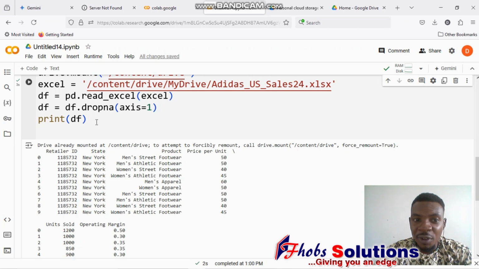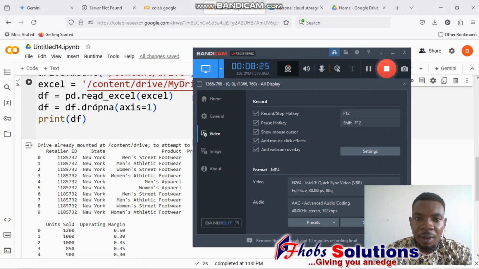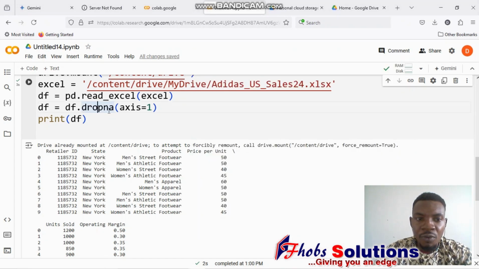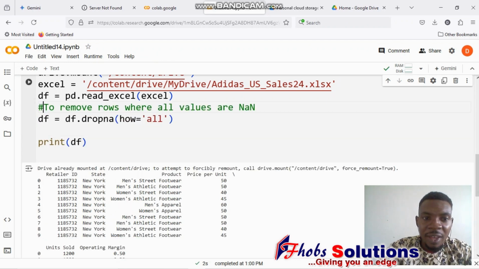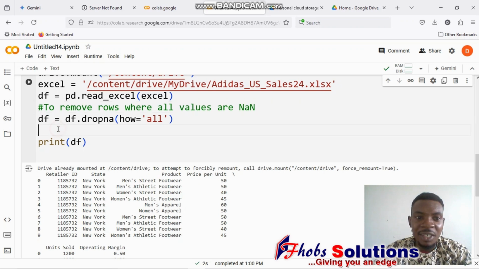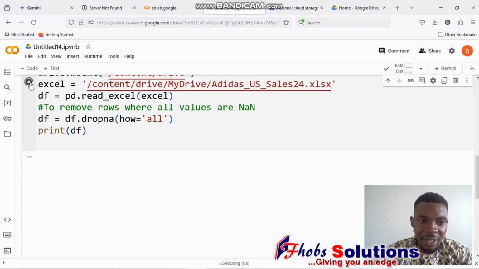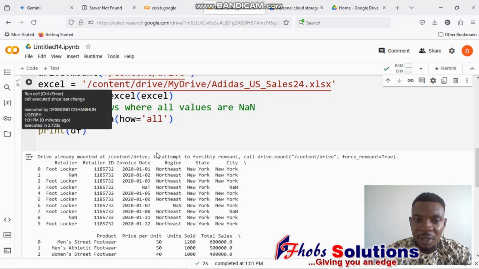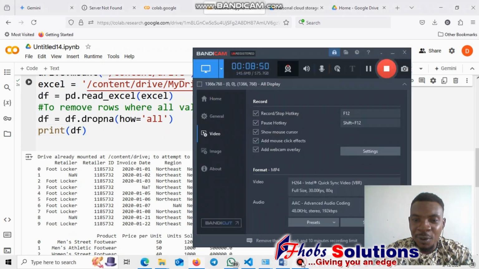We could also remove the rows where we have empty cells. We've done that previously. Now we could also remove rows where all values are none. What do I mean? To remove rows where all values are none, we use df.dropna with how equals all, where all values are none. I don't think there are rows where all values are none here, so that wouldn't work here.